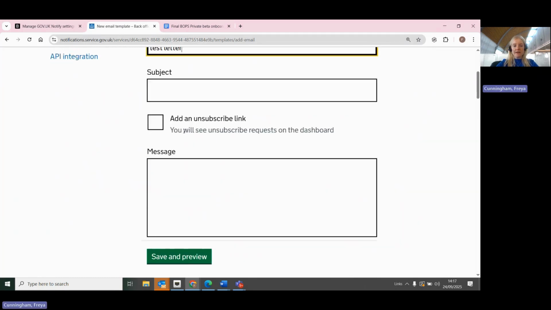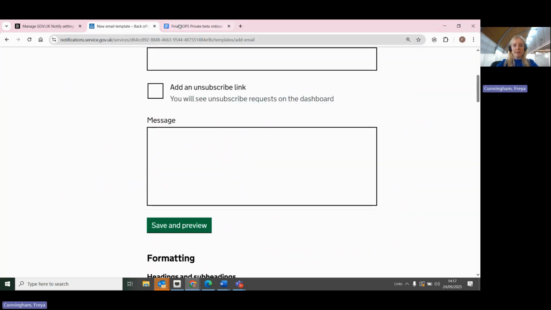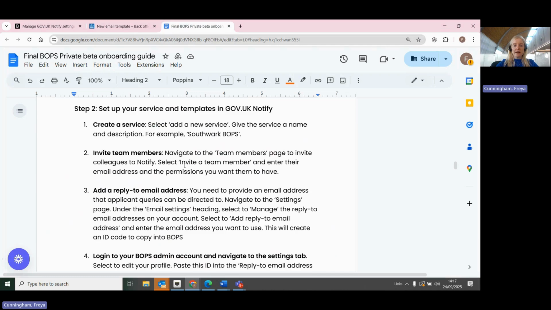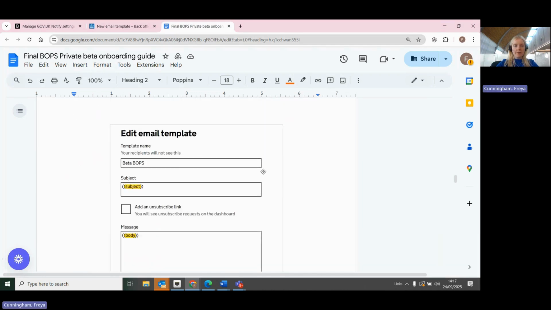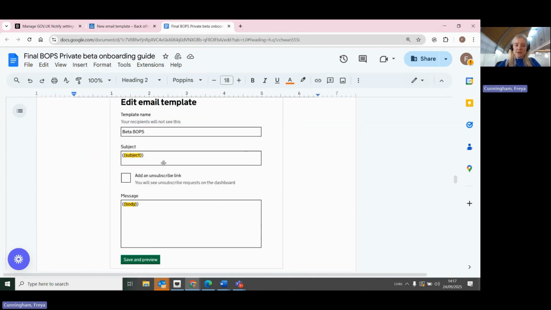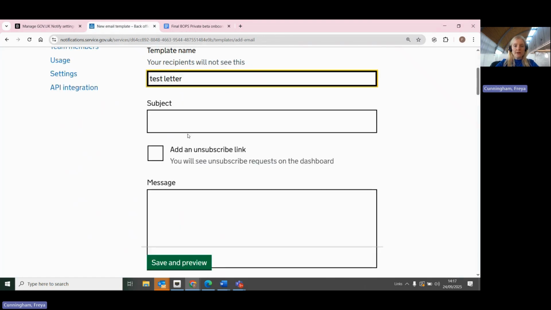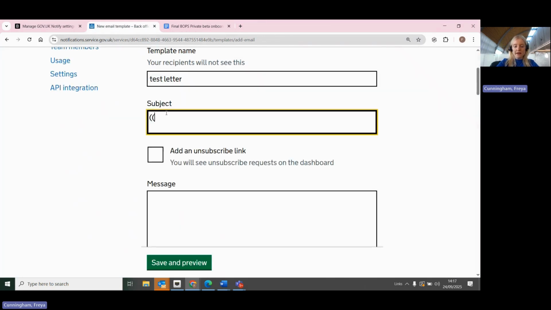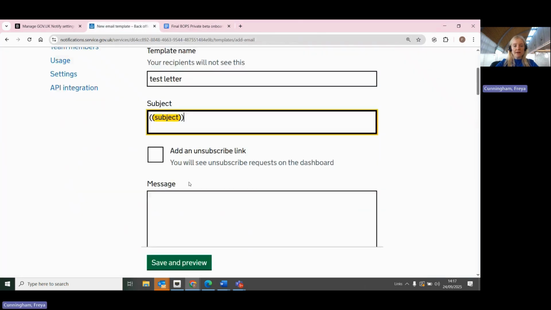So select email template. I'm just going to call it test letter. And you can see here it's got different sections that you need to format. To find how to populate these templates, come into the BOPS Private Beta onboarding guide, and we've got screenshots of how to set each of these up. So for example, you can see here the email template. All I'm going to do is simply copy exactly what I see on that screen. So subject and body in the message.